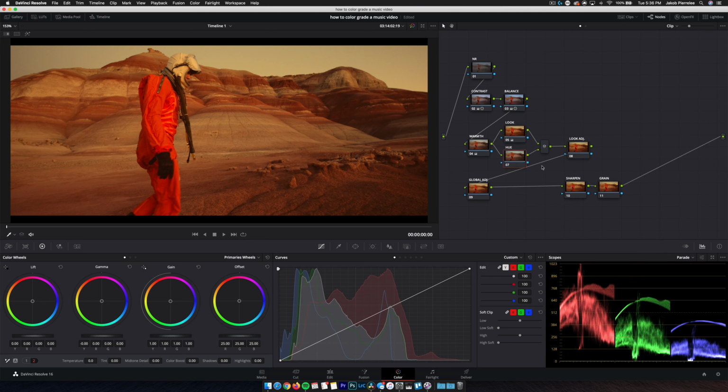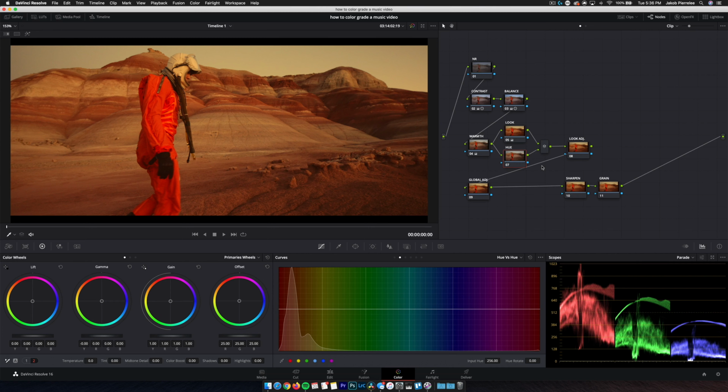Okay, so let's go into hue. We're going to go into our curves now. And in our hue versus hue, let's see if we can make any good adjustments here. Yeah, I think we can pull yellows just a little bit more red. And then let's go into our saturation and pull the reds down. And then yeah, I like that a lot right there.